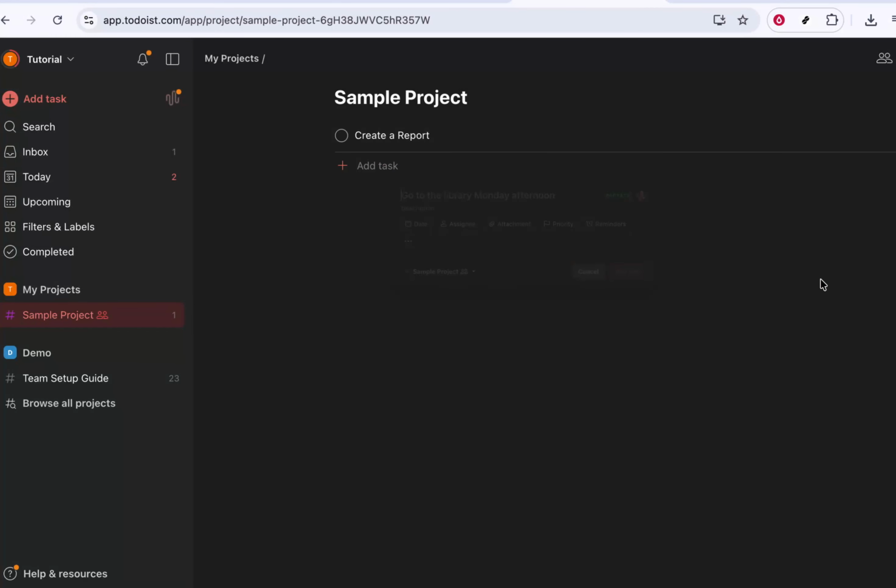In today's video, I'm going to teach you how to assign a task in Todoist. Assigning tasks is one of the simplest but most powerful ways to keep your projects organized and make sure everyone on your team knows exactly what they're responsible for. In this walkthrough, I'll guide you step by step through assigning a task to yourself or to a teammate inside Todoist, and I'll add some tips along the way so you understand what's happening and why it matters.